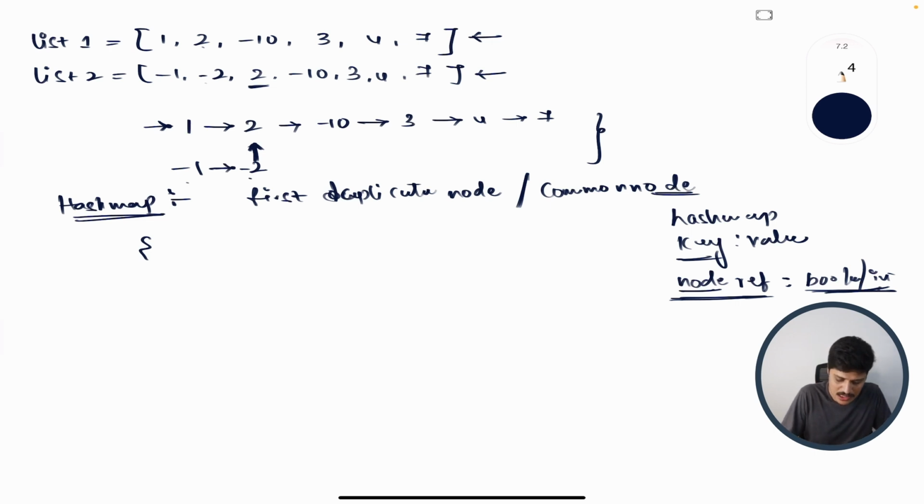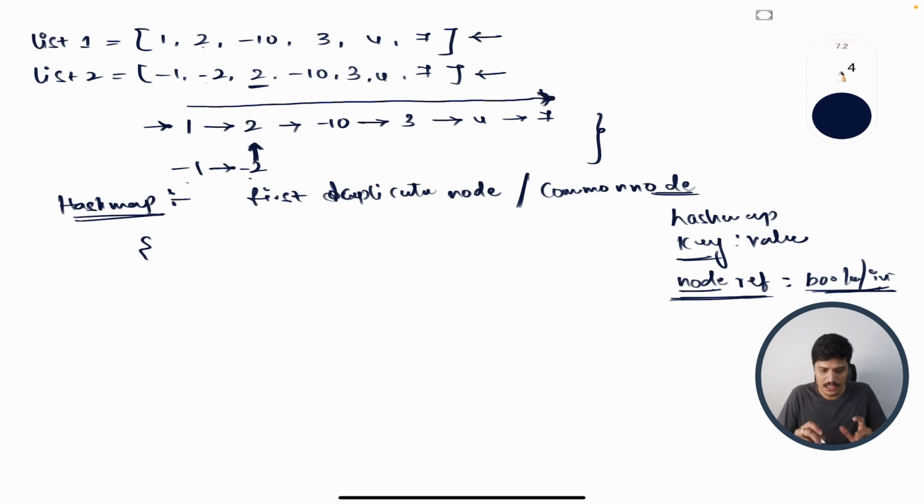So first, I will start iterating over the first linked list completely and put all the node references into the hash map.